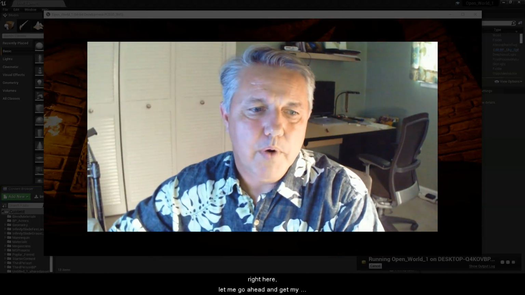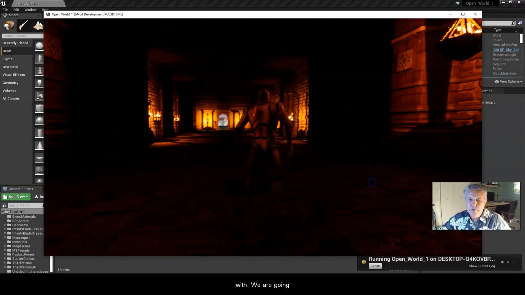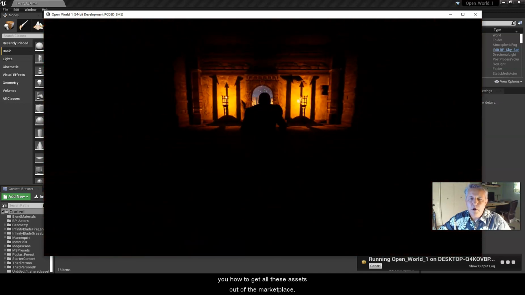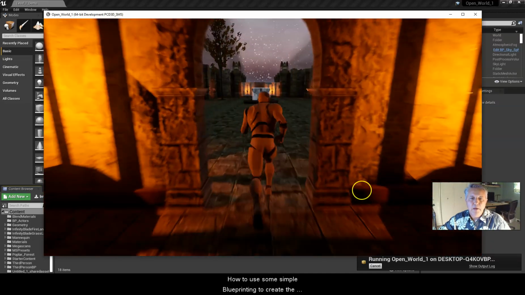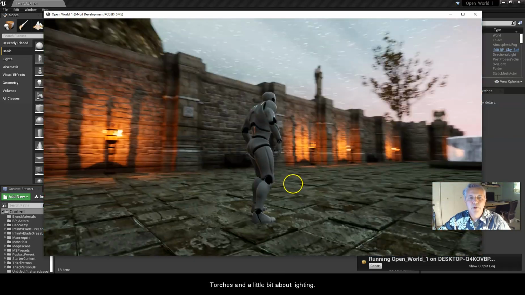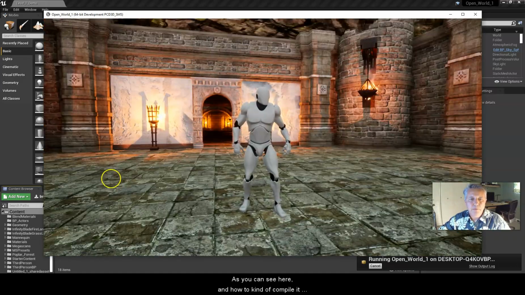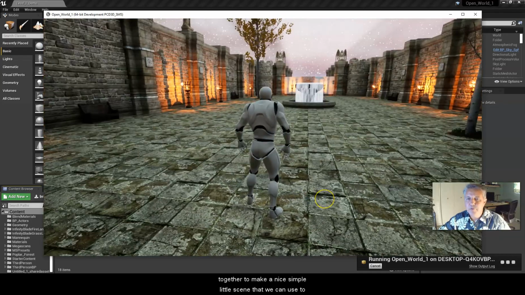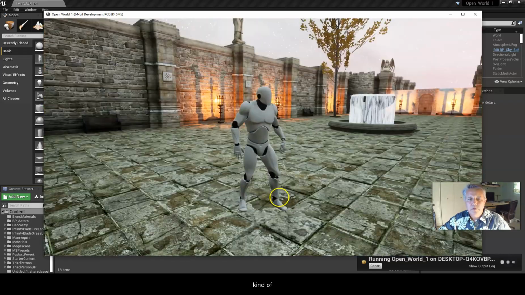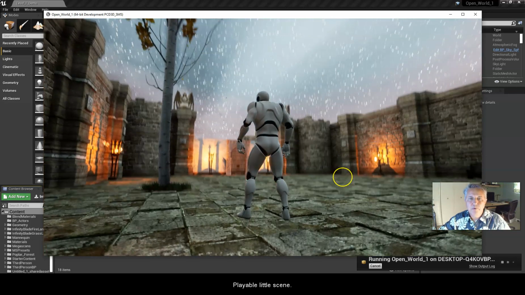This right here, let me go ahead and get my face out of the way, is what I'm going to start off with. I'm going to show you how to get all these assets out of the marketplace, how to use some simple blueprinting to create the torches, and a little bit about lighting, as you can see here, and how to compile it together to make a nice, simple little scene that we can use to learn how to make our first playable little scene.